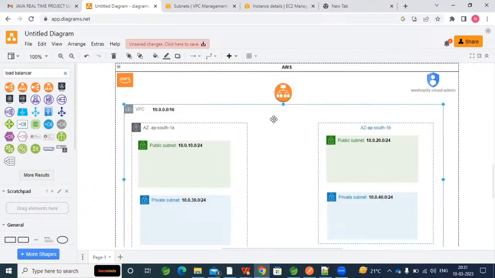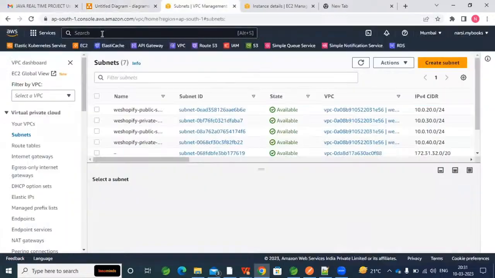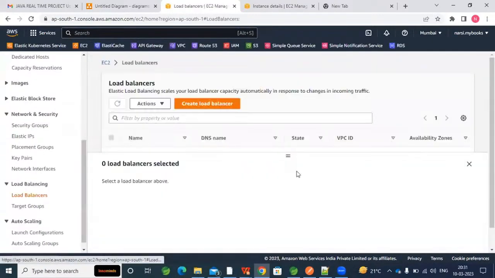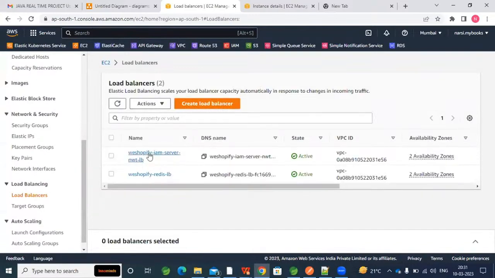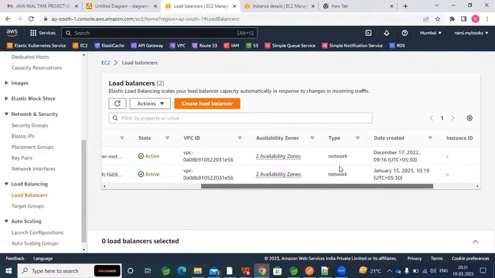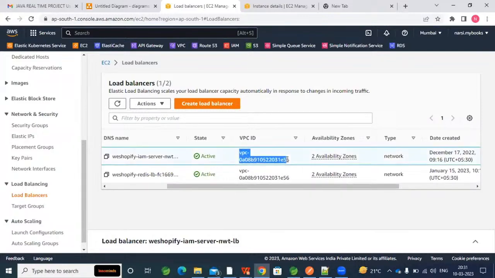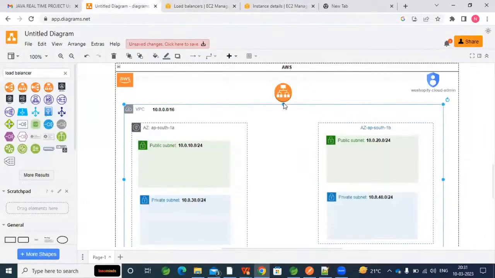Load balancer is not in the VPC. So where is the load balancer for us here? Go to the EC2 instances. In an earlier project, we have taken the load balancer. See, these are all the load balancers. vShopify IAM server, vShopify Redis server, we have taken the load balancers. In the same VPC, we have taken our vShopify platform VPC, and it is available in both availability zones. That means this load balancer will be commonly available for both availability zones. Okay, it is now in our VPC.